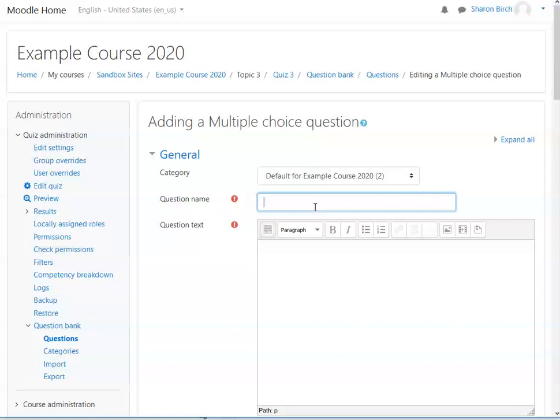How well you name this question depends on whether or not you're going to use the question bank. If you're never going to use question bank, then it really doesn't matter. You could number these. You could call them question 1. I often do, like if this were the first quiz, quiz 1, question 1, something like that.